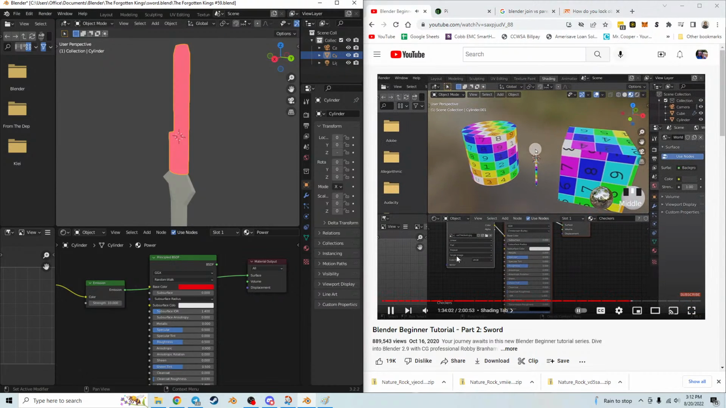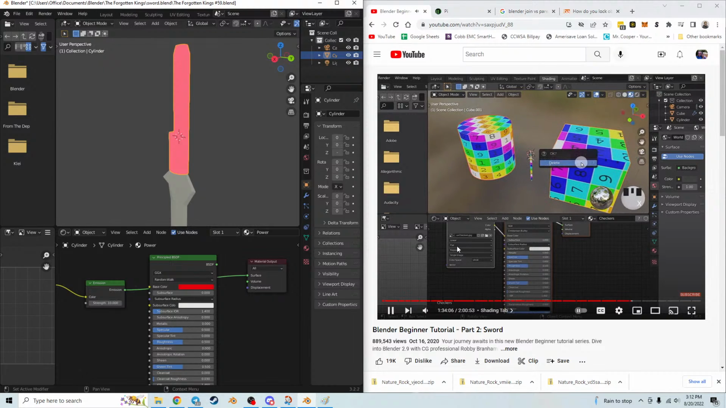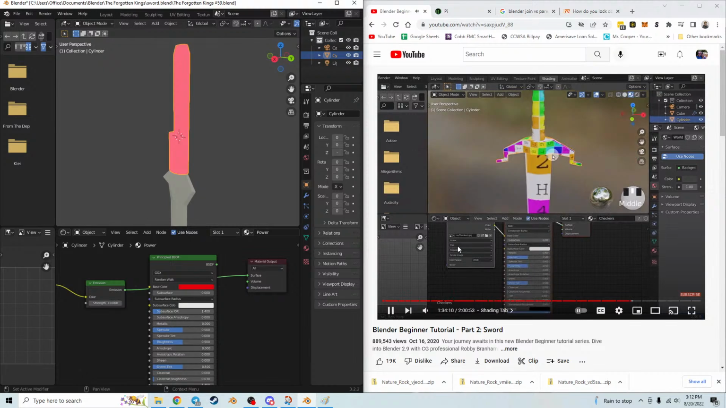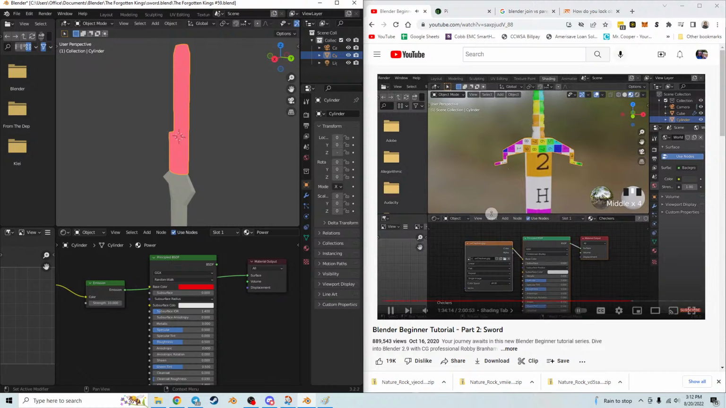So before we move any further, what I'm going to do is just select my cylinder here, select my cube, hit X, and then delete. And then what I'm going to do is zoom in here and keyframe selected on my guard here. And then we're just going to look at this right here, and we're just going to talk about what we're looking at here.